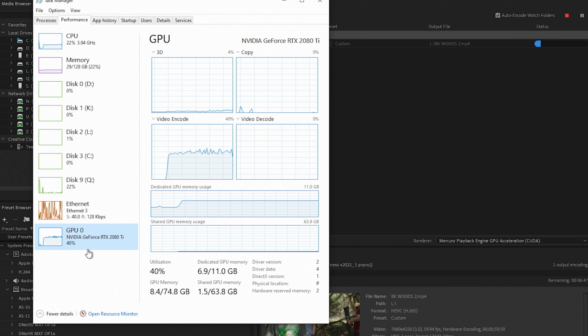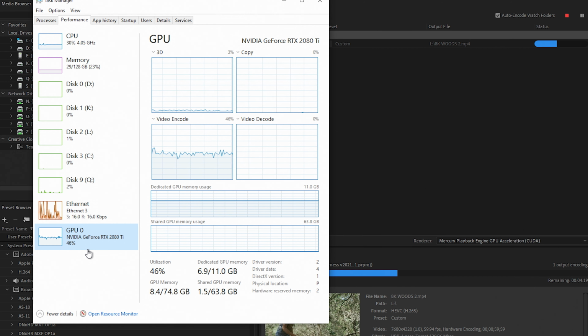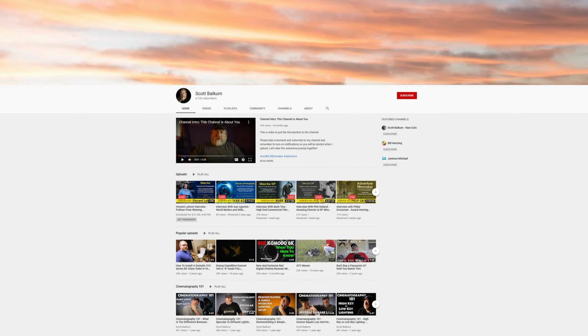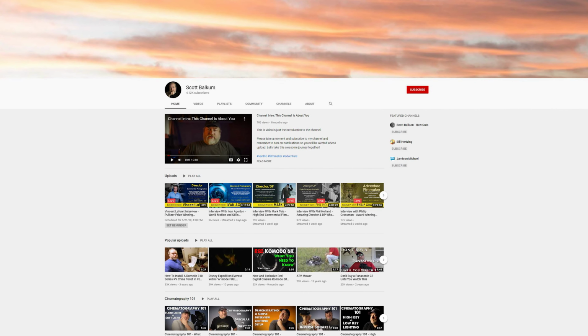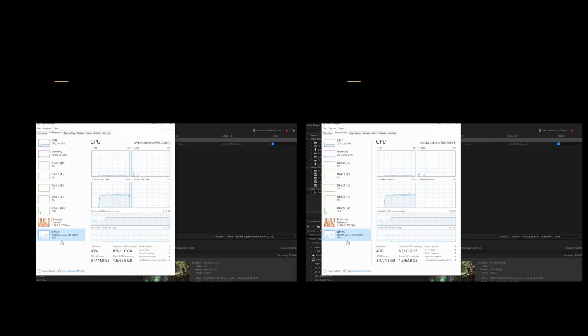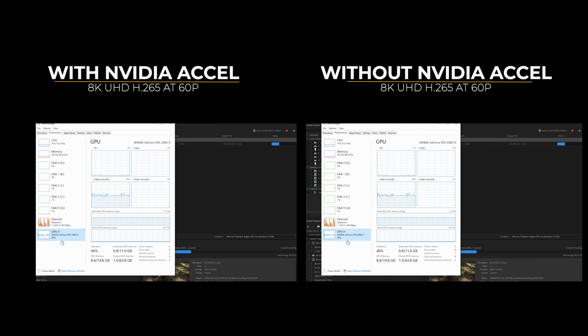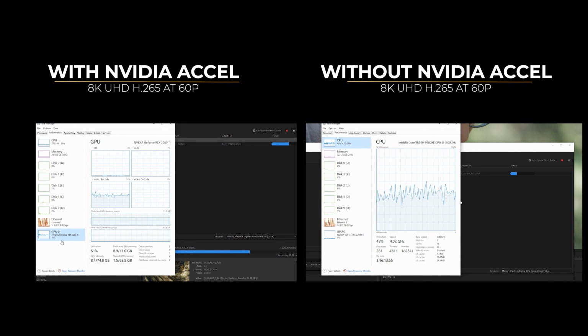Absolutely amazing news from Nvidia and Adobe Premiere as we see triple the speed on our encodes. Shout out to Scott Balcom, who let me know that this is coming in the next release. Check this out. The hardware integration from Adobe is finally working in their new beta product.